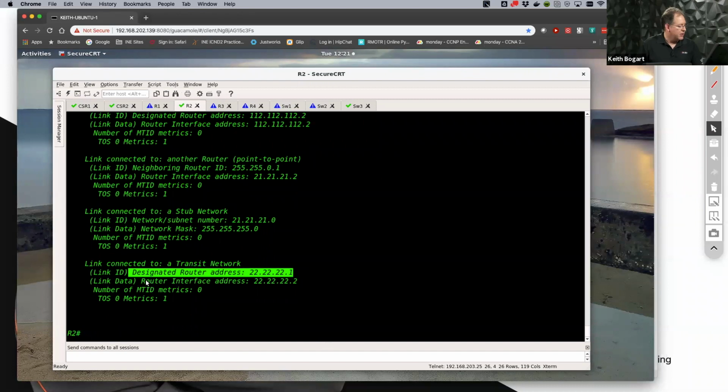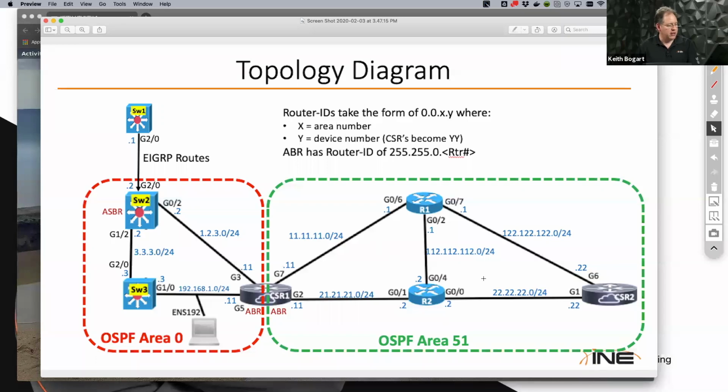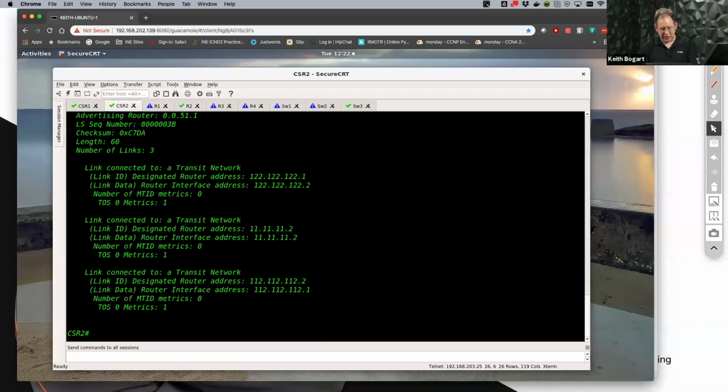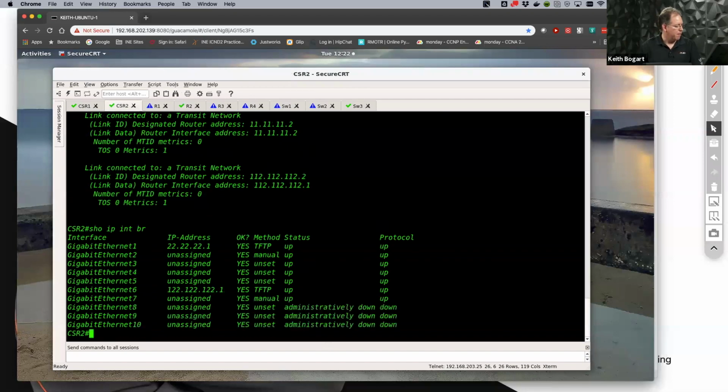So he says, designating router is this, I am this. So if these two numbers were the same, that would mean that router 2 himself is a designated router, but because they're different, that means I need to go to CSR2, and I've probably messed up on his IP addressing. Show IP interface brief. Yep, there we go. So CSR2, he's got 22.1, so that's where that came from. Thanks for catching that, Bart. Good eyeball. All right, what else have we got?